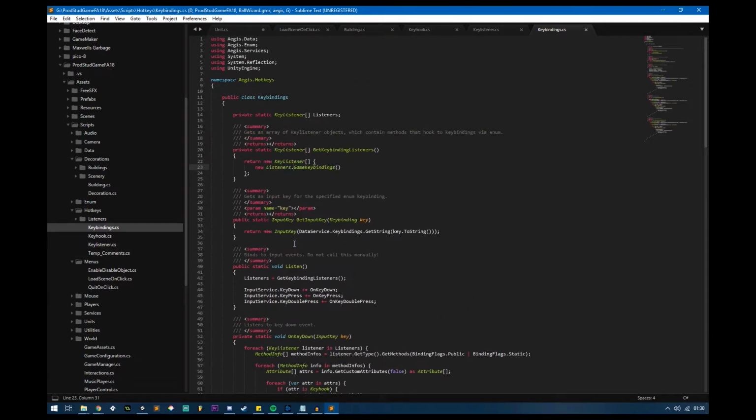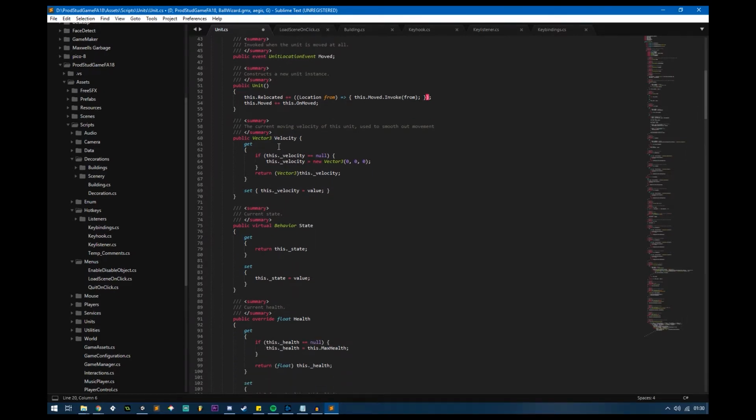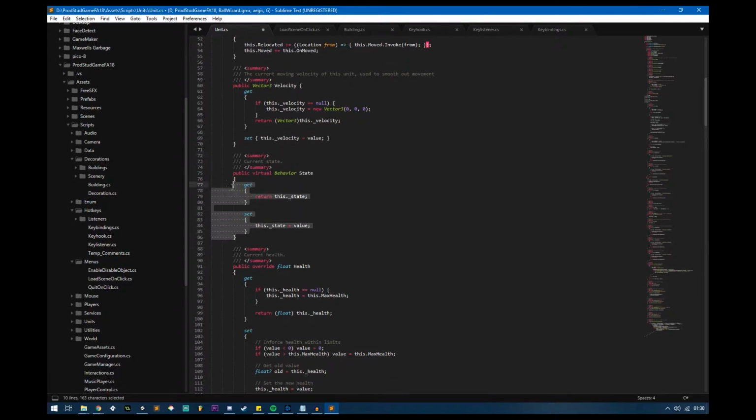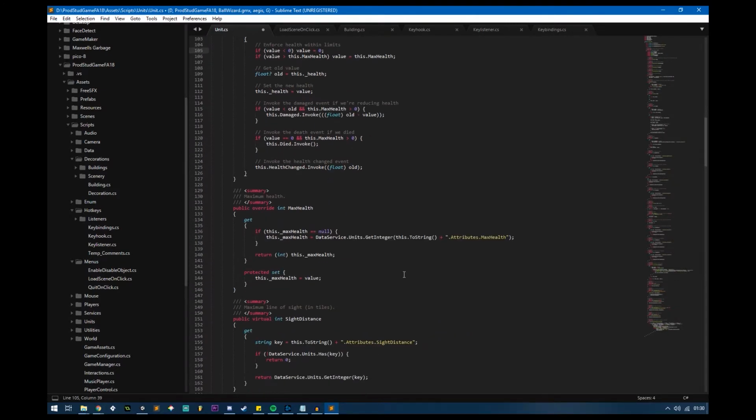Getters and setters are something that we use all over the game. If we go back to our unit, we've got things like the velocity, where it's got get, and inside the get it has functions, or it does different things, and the set does different things. We have just regular gets and sets as well, but they're used pretty much all over the project.